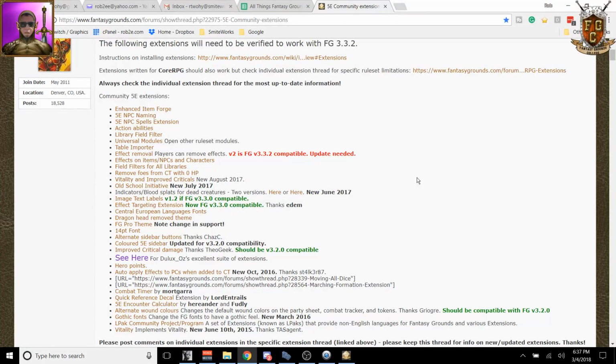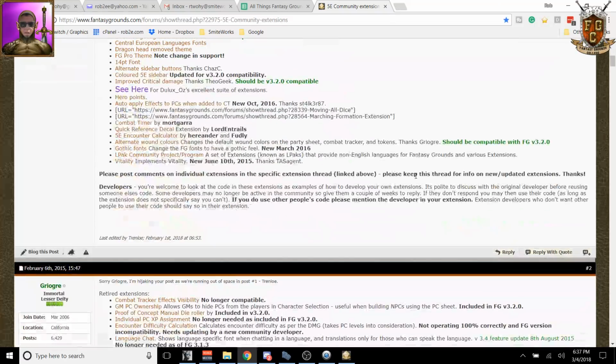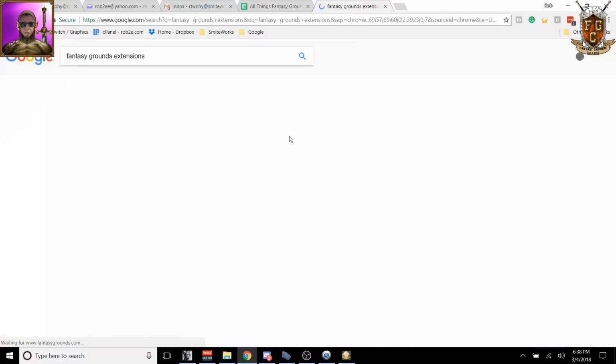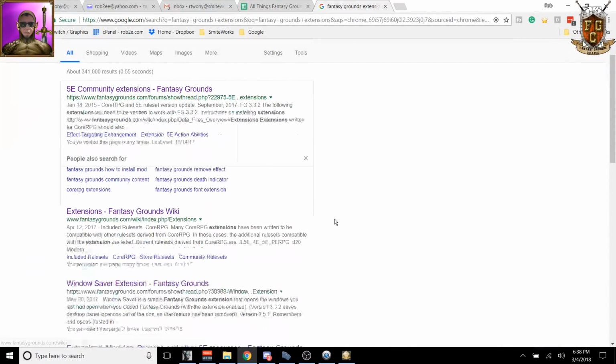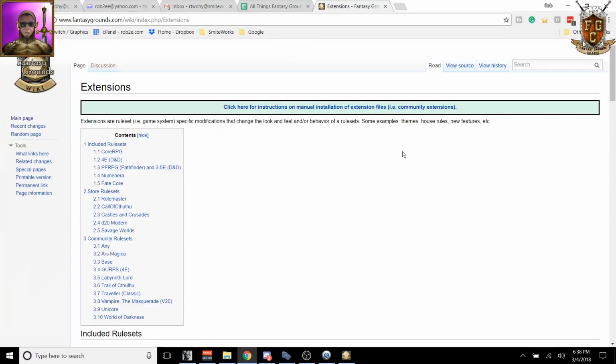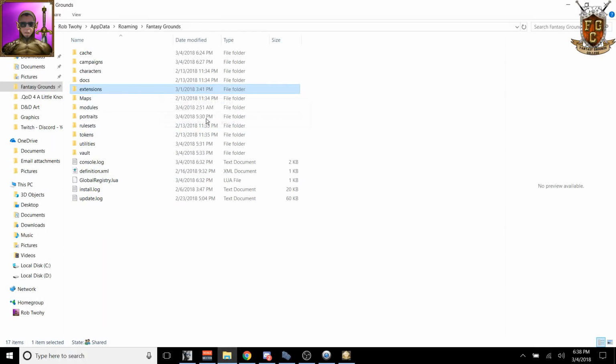So some of these extensions can be quite fantastic, and this is just one page. There's many more. If you search on the Fantasy Grounds forums, or if you just search in Google like I did, you saw me do it, Fantasy Grounds extensions, you can find a bunch of different ones, and you can find the wiki, and even information on how to make them. I mean, that's a whole different ball of wax. But anyway, just to let you guys know that folder and what that's for and what's in there.